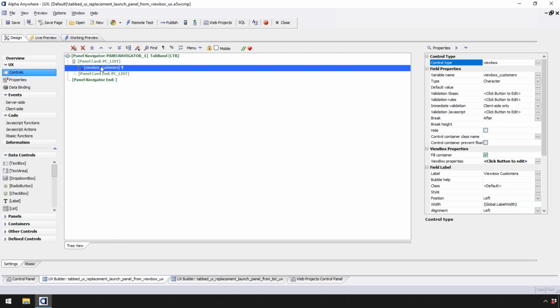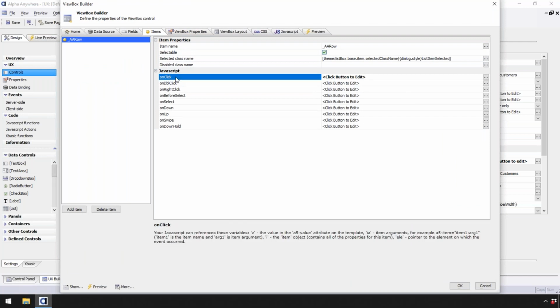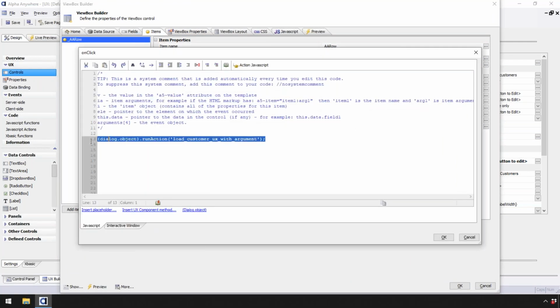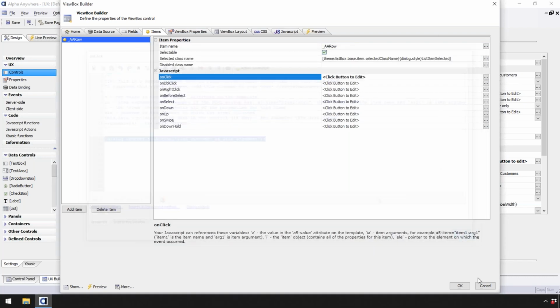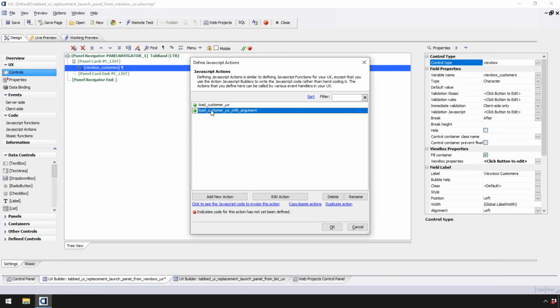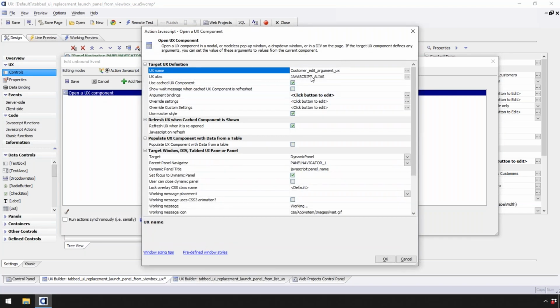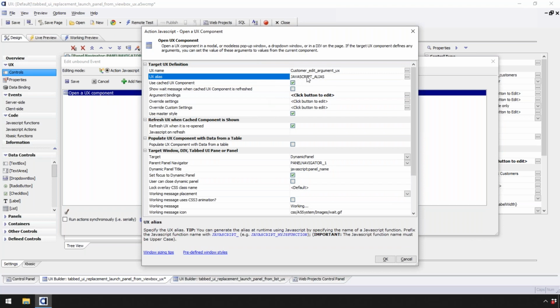So let me go ahead and review what goes on. When I click on a row here, on the on-click event, we're basically running a piece of action JavaScript, which will then load that UX to edit the record that I was on in that control. So let's go ahead and look at that action JavaScript. So we're going to go in here and you're going to see that we're using the open a UX component. And in here, we're basically doing two things. One is we're creating a UX alias on the fly using JavaScript. That was one of the key things we needed to do.